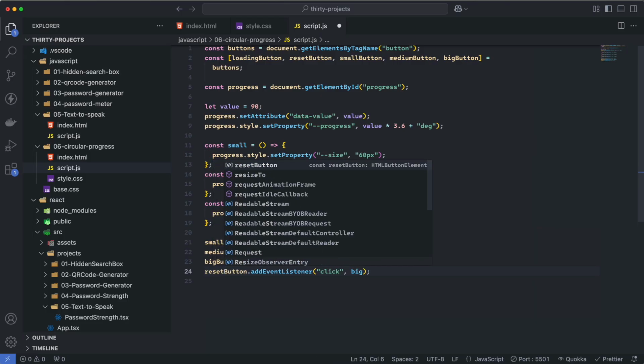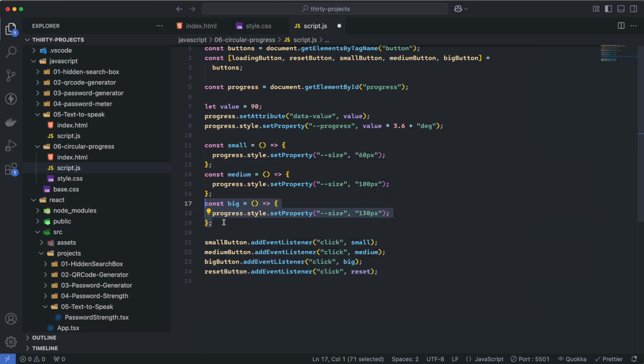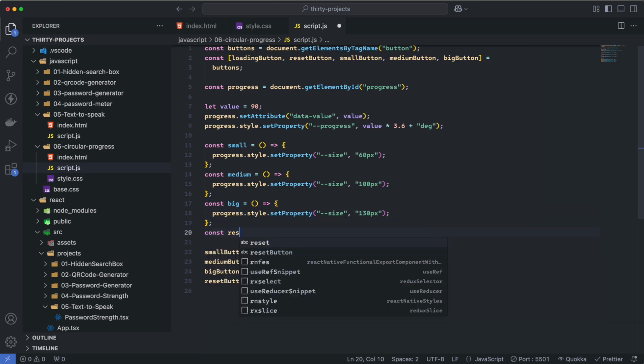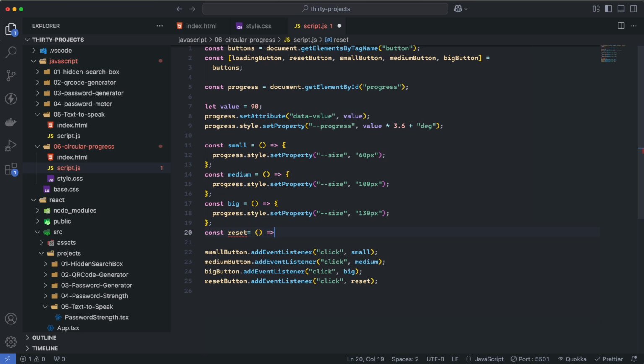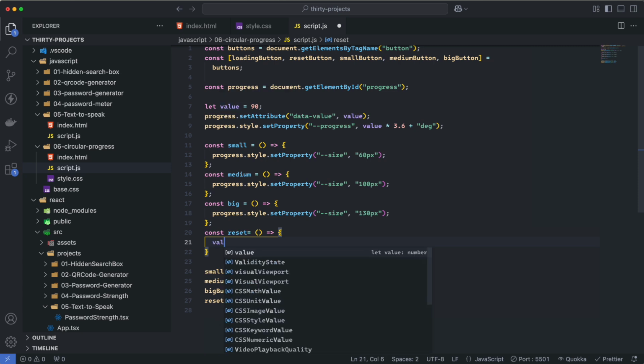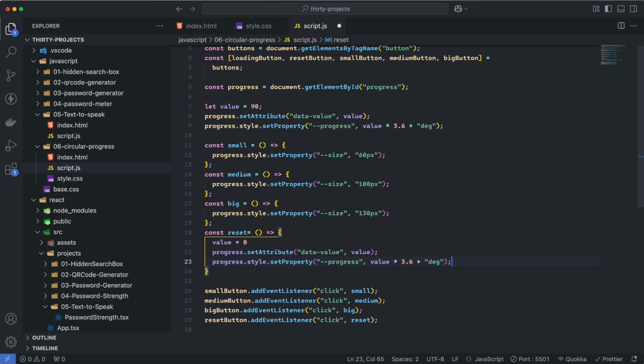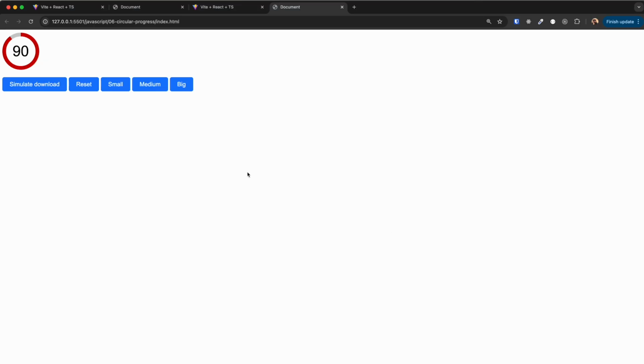This is the reset button and we want to reset. So reset. Here we need to reset this value to 0, so value is 0, and then we need to reset these two values as well. So data value is value, which is 0 again, and this, which is now 0 again. So if I go here and reset, I would go back to 0.